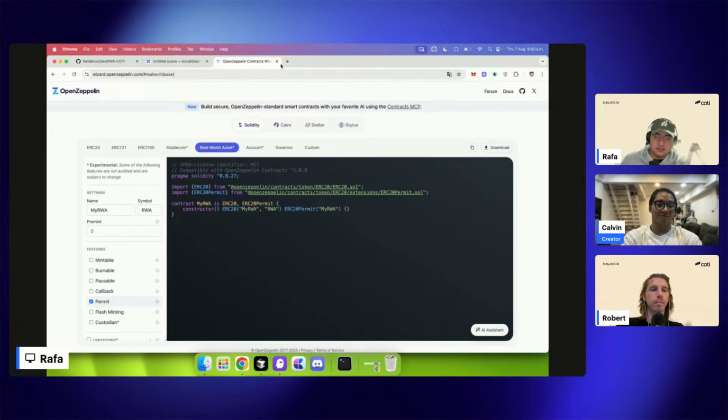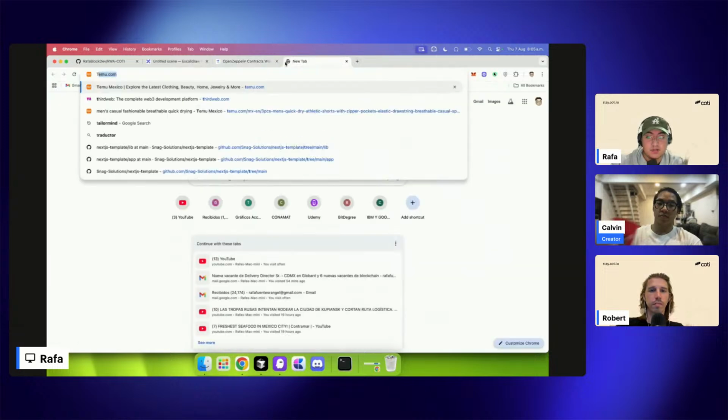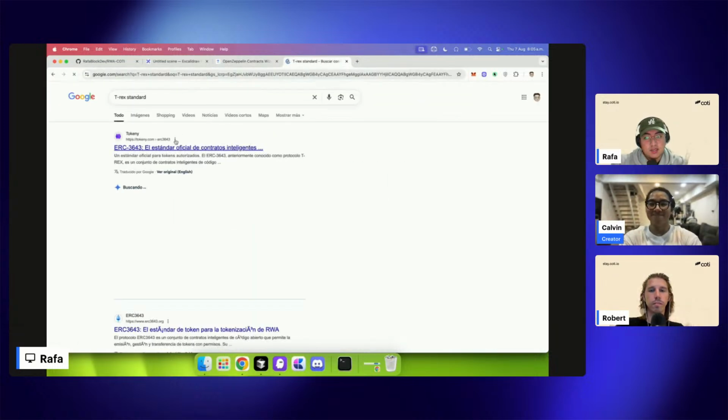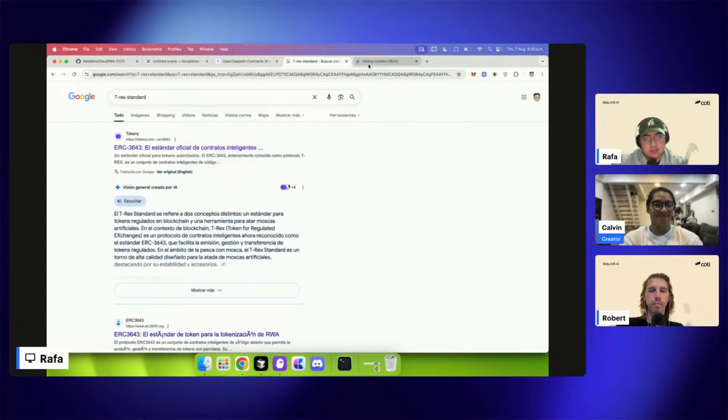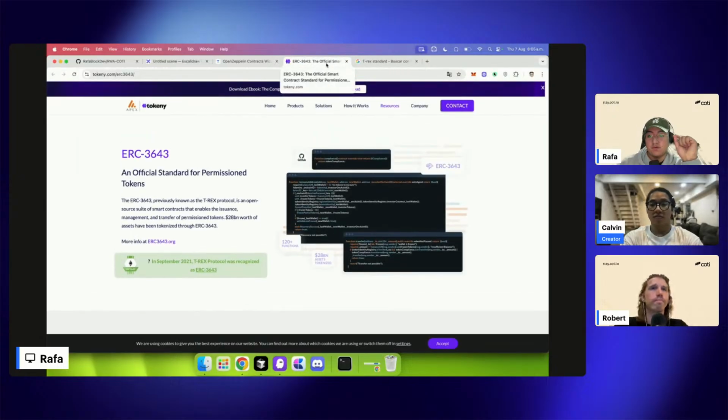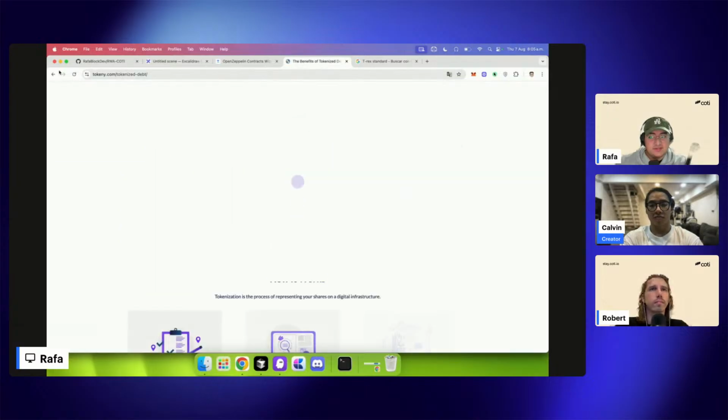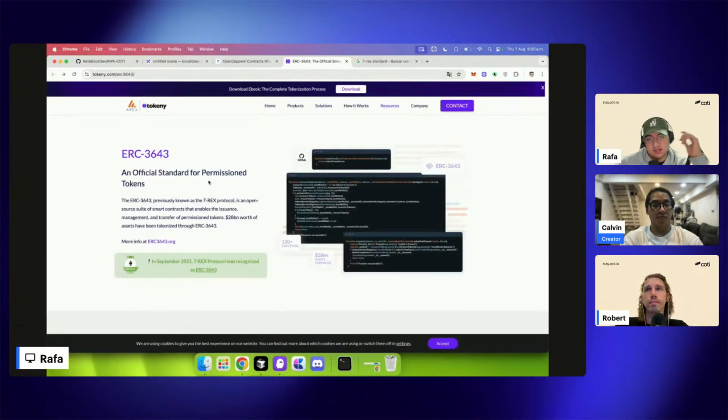Why? Because if you do your research about real world assets and tokenized assets, you will find out about the T-REX standard. All right, so what is the T-REX standard? The T-REX standard is an official ERC 3643 standard specifically for real world assets. There is a company behind it, obviously, called Tokeny. But you can take the standard as public and deploy it by yourself.